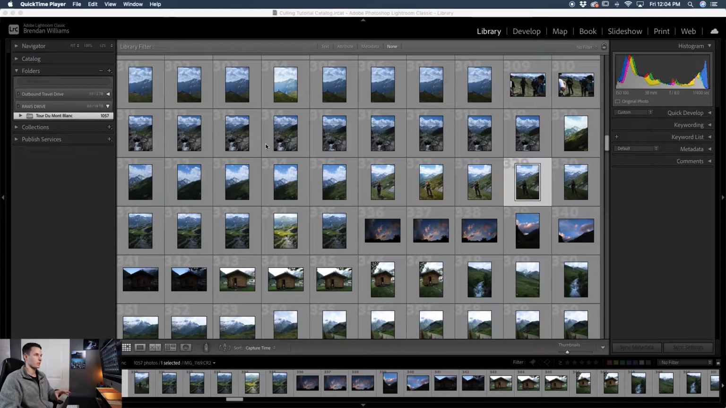Now, before you organize any of your images, you want to make sure they are in the library module and not the develop module. That's because when you're in your library module, all of your image previews will load a lot faster, so it just takes a little bit of strain off your computer, and it's loading a quick preview rather than the actual image like it does in the Develop tab.